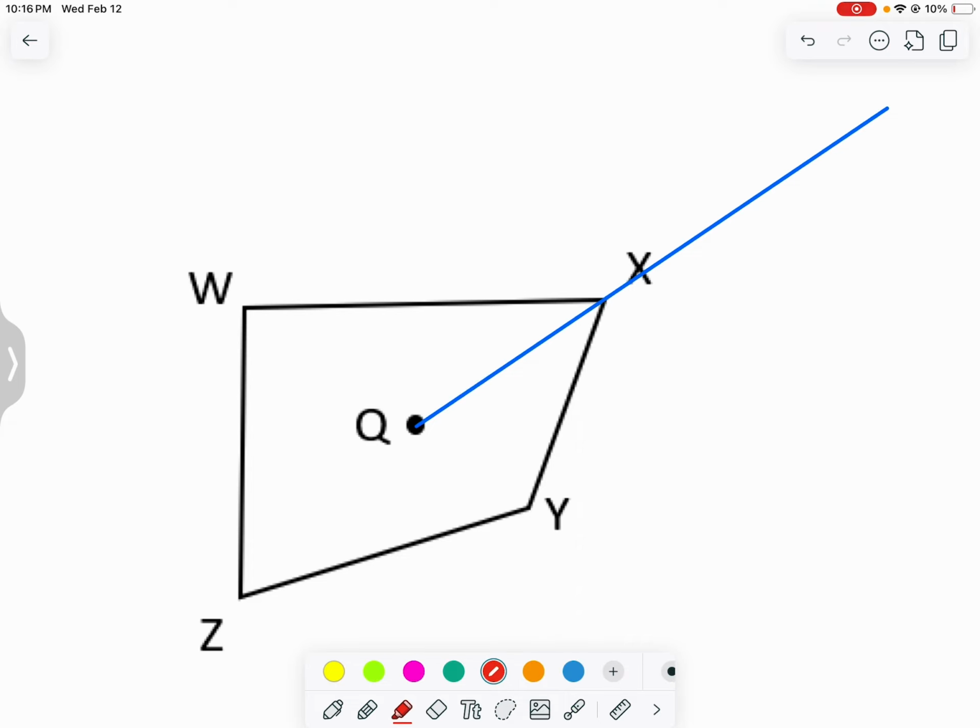So let me actually take this highlighter. Goes from there to there. And now I'm going to double that length. So it goes right over there. Boom. And my new point's right up there. This would be x prime. Okay, that's what I want you to do.